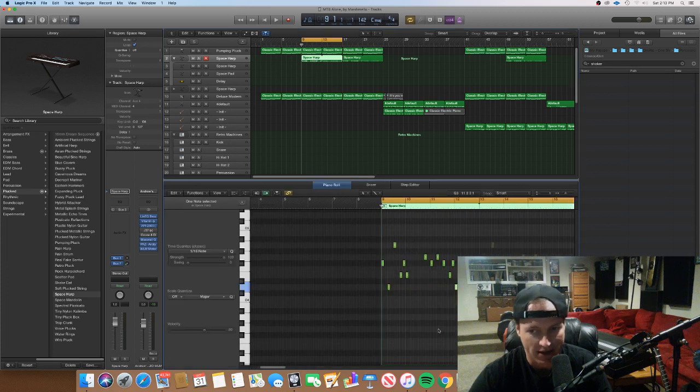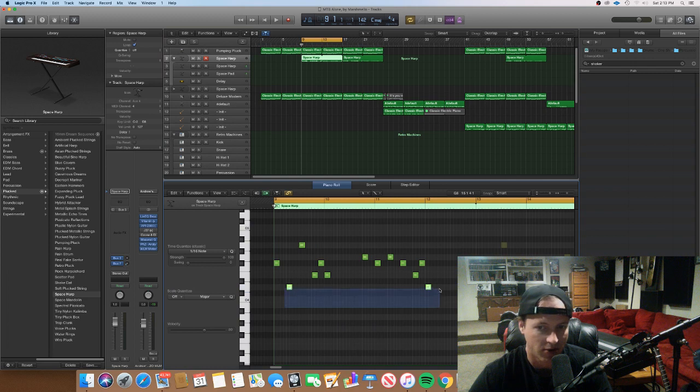I'm using space harp inside of Logic. So you'll notice the lowest note we're using is our 1, the D, that's very common. We are using a lot of notes basically around the D major arpeggio. So we start off F sharp, that F sharp, D, A. So that's a D major arpeggio.